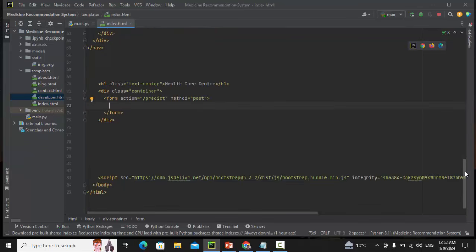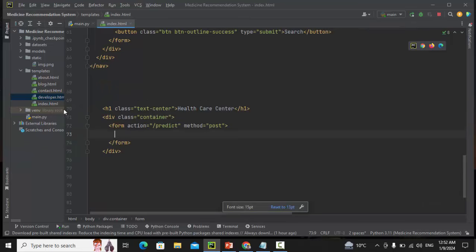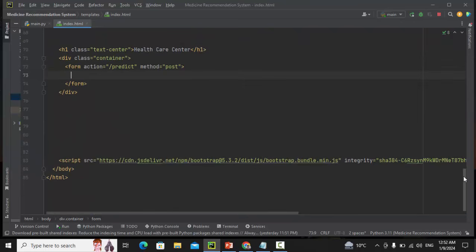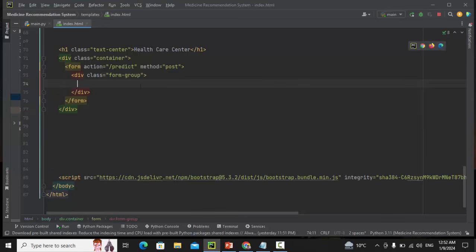So let me maximize so that you can see things, and also let's make it full view. Yeah, now it's perfect. Okay, so let's beautify this div, but before beautifying this div, I'll create another div within form, with the class form group. These are some built-in Bootstrap classes, and within this I'll create a label, and for will be symptoms, where I'll text symptoms.